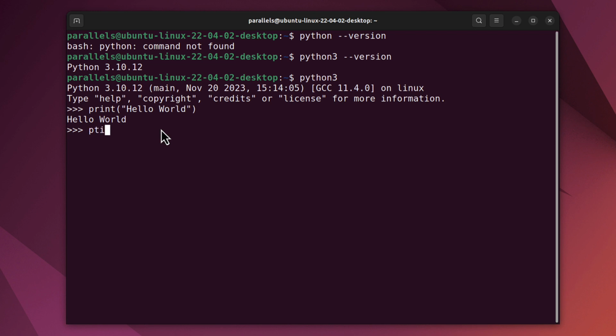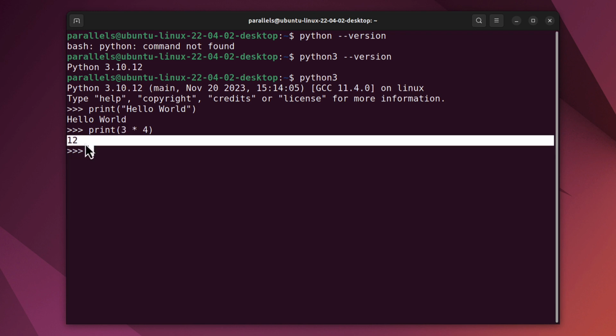If I type print, and now let's say 3 multiplied by 4, and we use that asterisk to multiply numbers. So if I click enter, now I get back 12. Python first processed whatever was in those brackets, and only then displayed the result back on the screen.